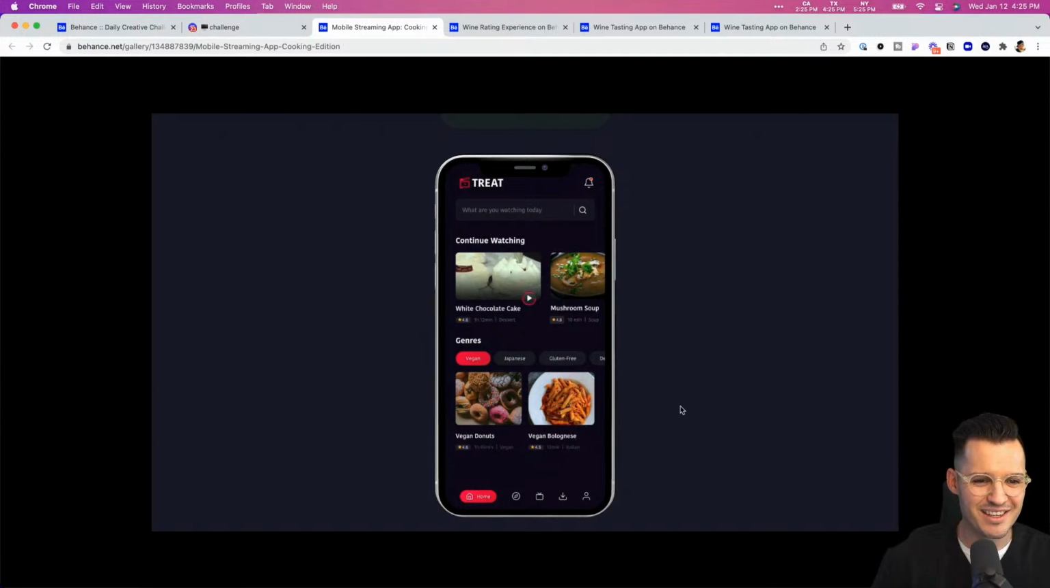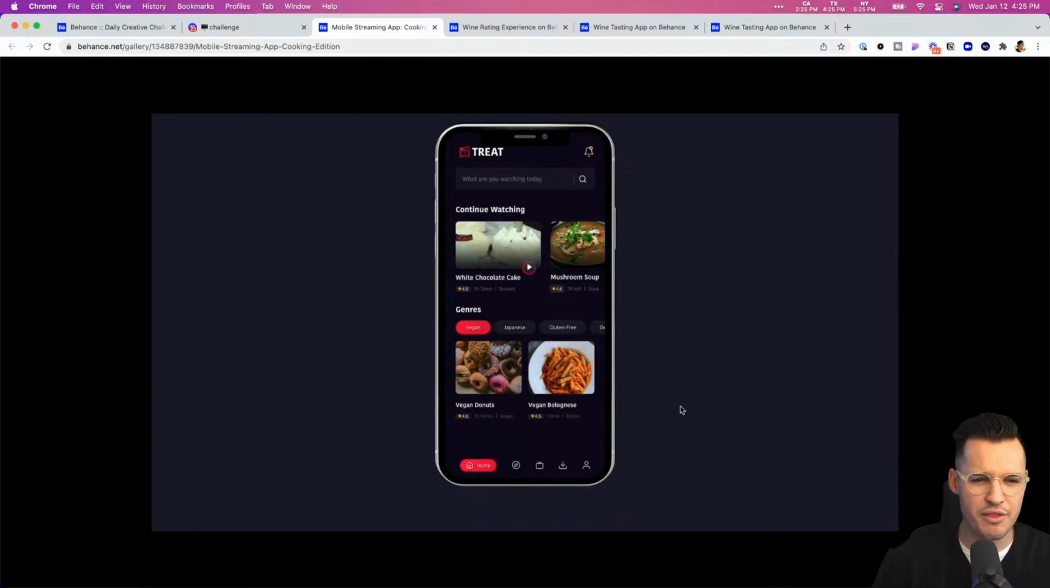Really, really nice. Beautiful work. I like the dark theme. Beautiful, good usage of dark. A lot of people have trouble doing dark themes. I think you did a very nice job here, Lauren.